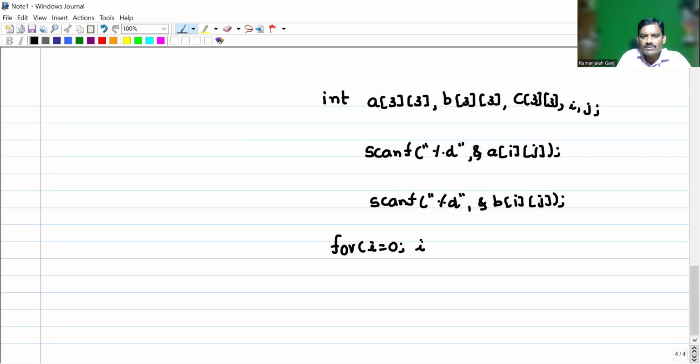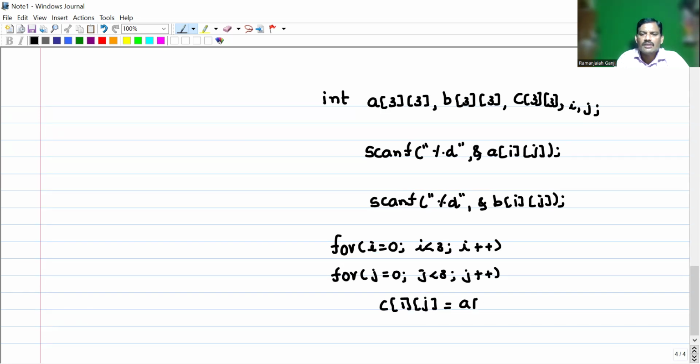For i is equal to 0, i is less than 3, i plus plus. For j is equal to 0, j is less than 3, j plus plus. What happens? C of ij is equal to A of ij plus B of ij. What happens? i is equal to 0, 0 is less than 3. Okay, j is equal to 0. C of 0, 0 is equal to A of 0, 0 plus B of 0, 0.